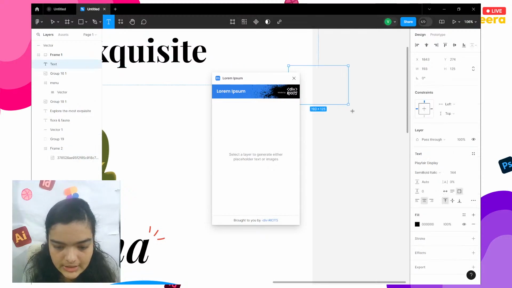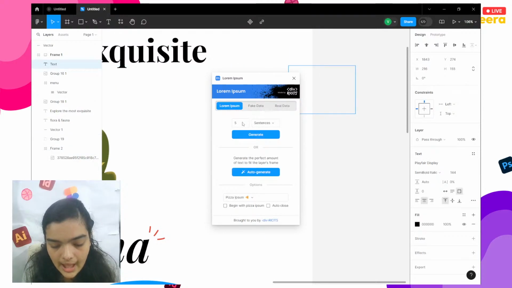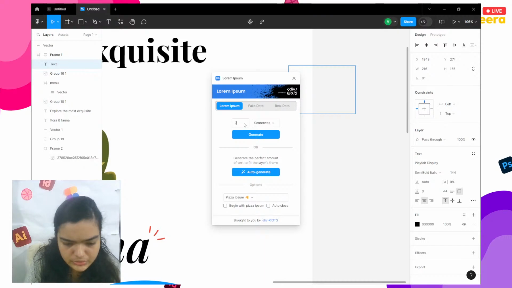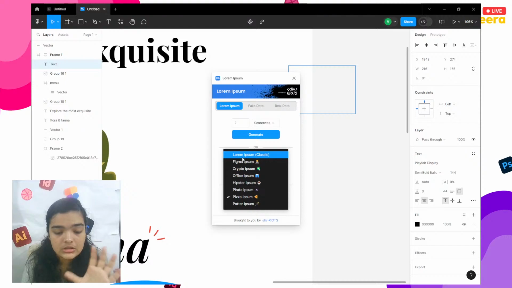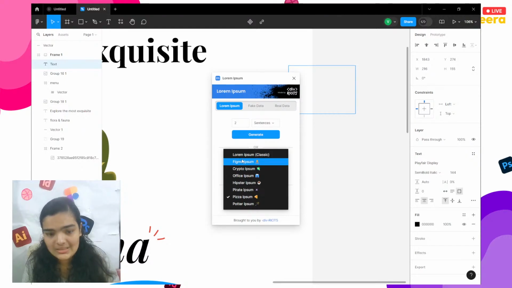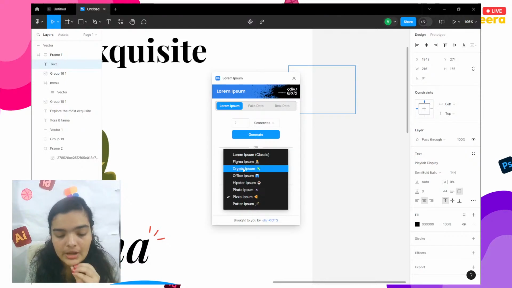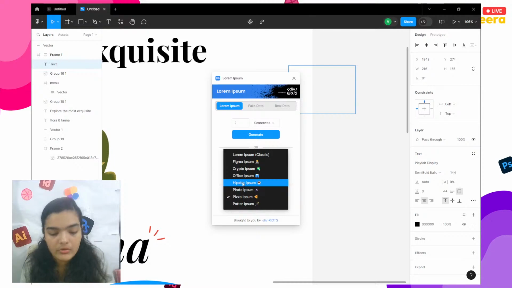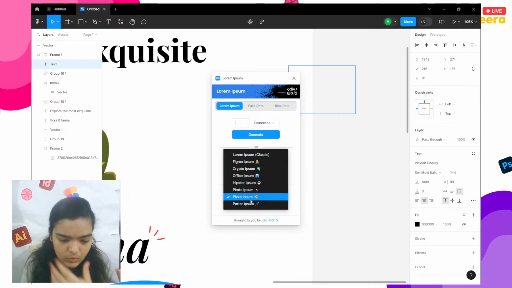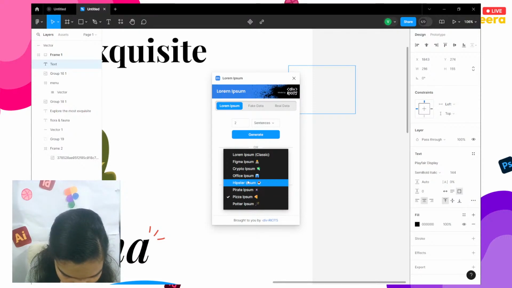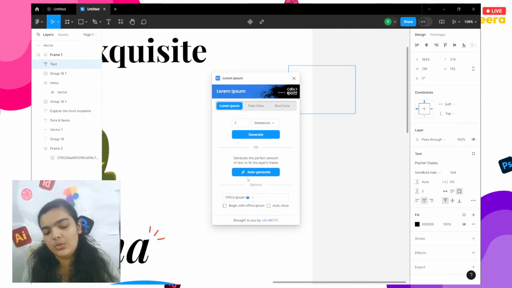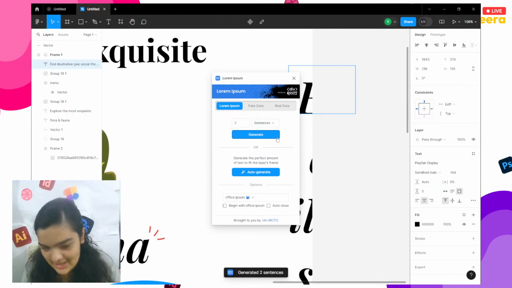So you're just going to create a new text frame and type out two sentences of any kind of Lorem Ipsum that you want. So it's the normal Lorem Ipsum text, plain text, Figma text, crypto text, office text, hipster conversations, pirate talk, pizza talk, Potter talk. What should we go with at this point? You know what, let's just go with office Ipsum. We want to be professional this time.